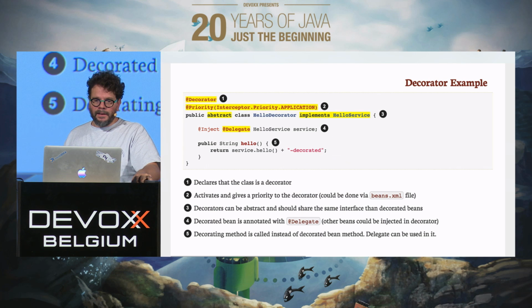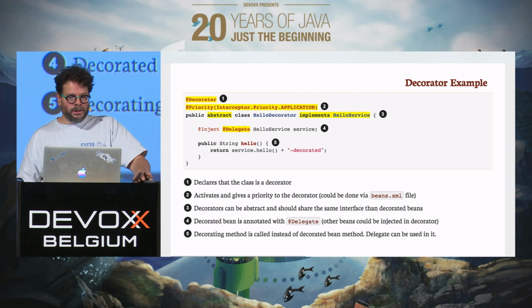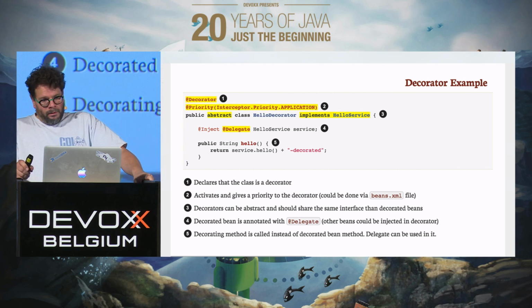So here I have a decorator which decorates all the beans of type HelloService.